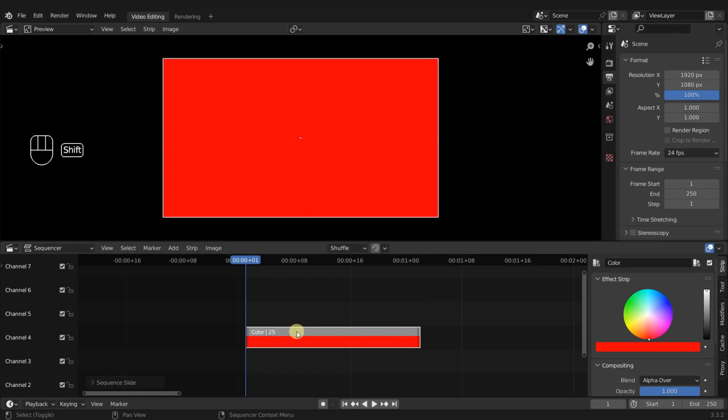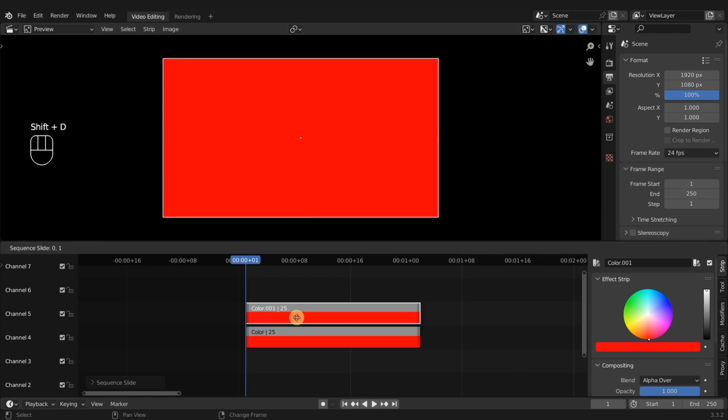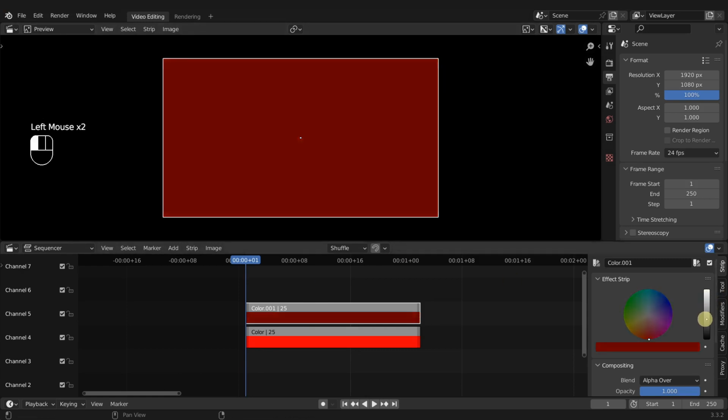Next, I'm going to duplicate the color strip by pressing Shift D and put it right on top. And then we'll bring the value of this color down. The preview is now showing the darker strip because the darker strip is on the highest channel.